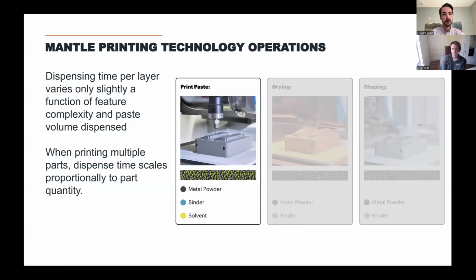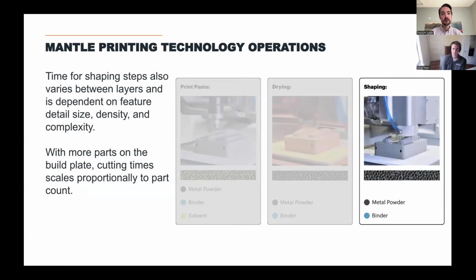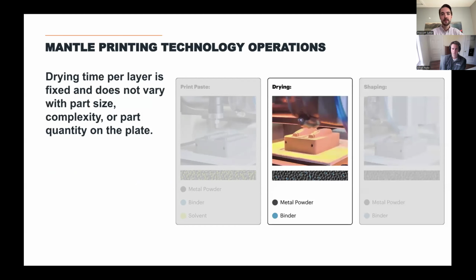The dispensing time per layer will vary depending on part complexity and paste volume dispensed, but in all, we don't see a huge amount of variance there. Time scales, as I mentioned earlier, proportionally when we have multiple parts on the build plate. Likewise with shape refinement, depending on the feature complexity, detail size, density, and so forth, the cutting time per layer will also be impacted. The more parts you have on the plate, the more you'll see a proportional increase in the cutting time required.